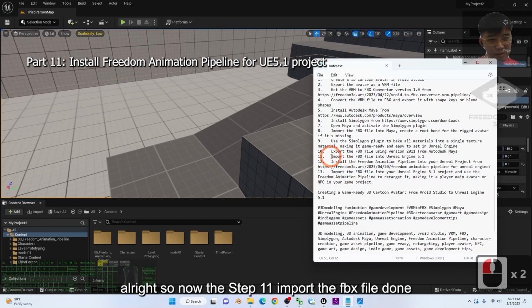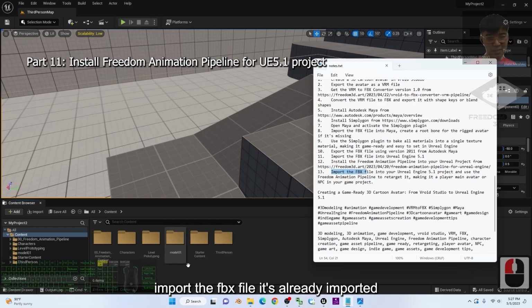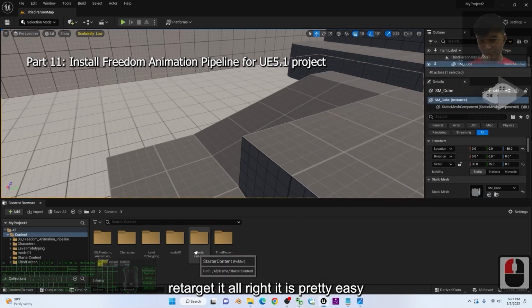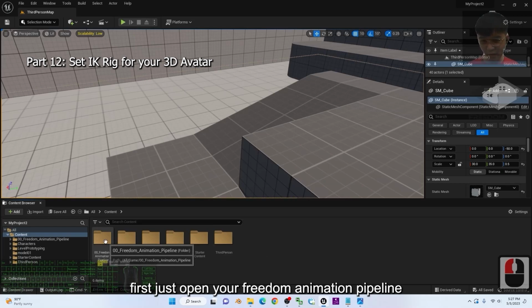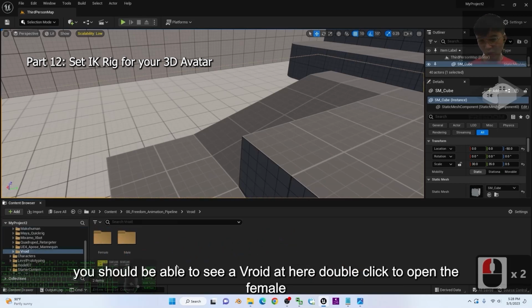Alright, so now step 11, import the FBX file, done. Install the Freedom animation pipeline plugins, done. Then the 13, import the FBX file, is already imported. Then use the Freedom animation pipeline to retarget it. Right, it is pretty easy. First, just open your Freedom animation pipeline. You should be able to see a Vroid folder here. Double click to open the female.